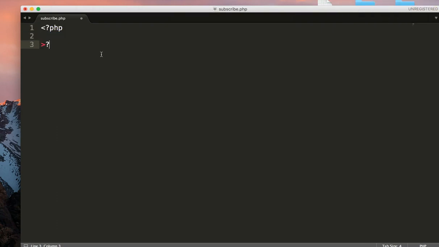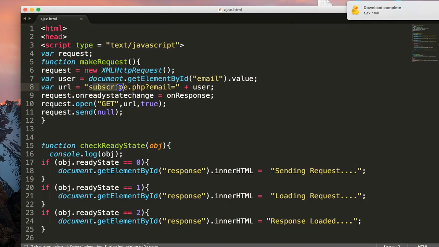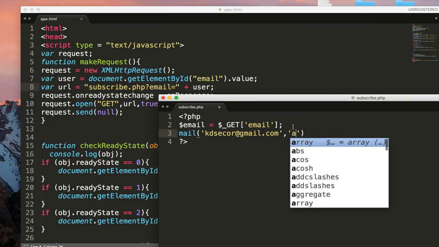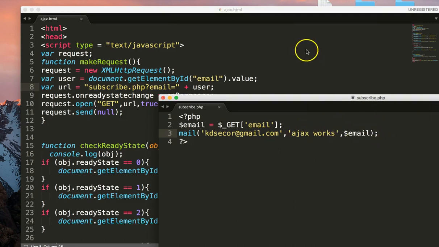because all I'm going to do is mail myself something. Basically, I'm going to get the values that get sent from Ajax. This could be a longer screencast, by the way. You see how I have subscribe.php and then a question mark and email equals user? Well, what I'm going to do with the server-side language is get email. This will get anything in the URL that has the value email. Anything with the $ sign is a variable in PHP. And I'm going to mail to myself. This is something PHP does pretty well, it's just mail. I'm going to say Ajax works, and then send the email. So we're going to see if this Ajax script works.